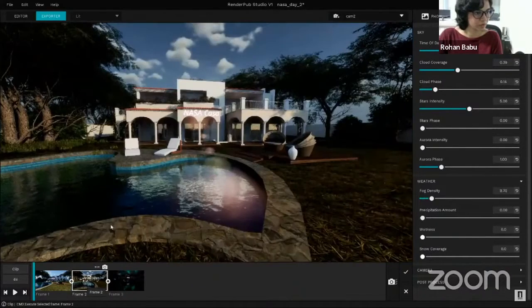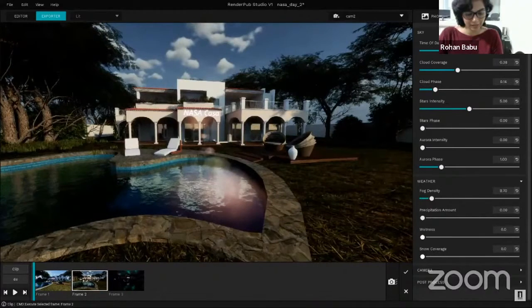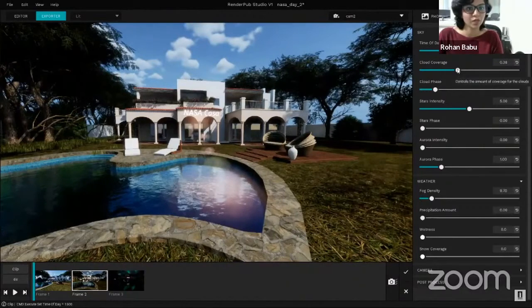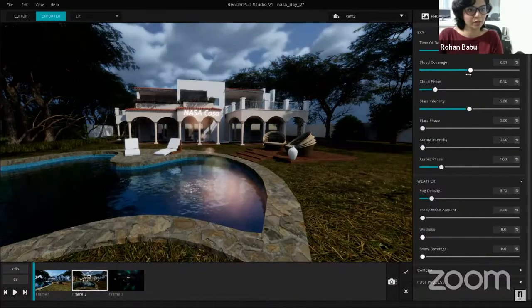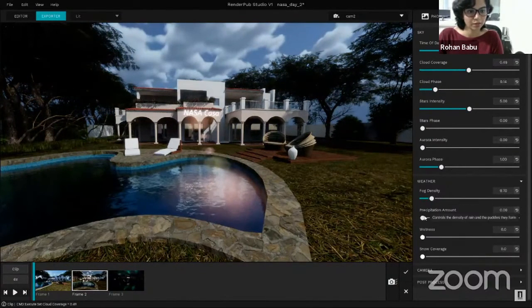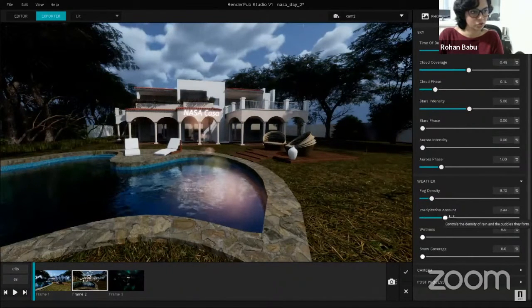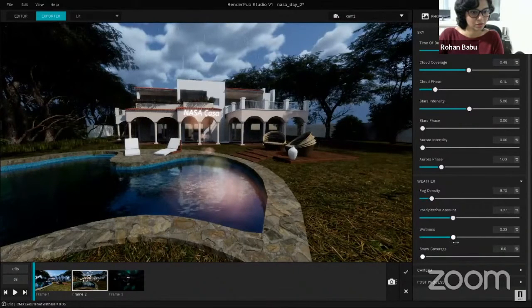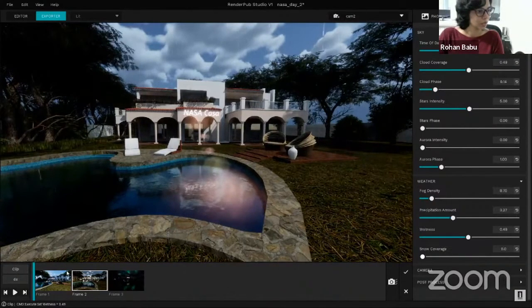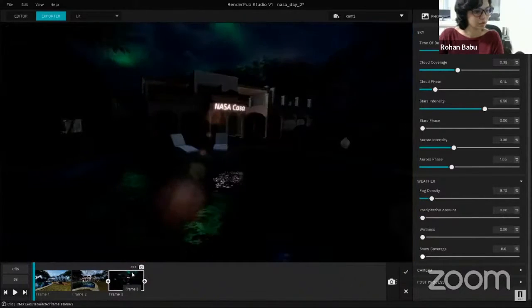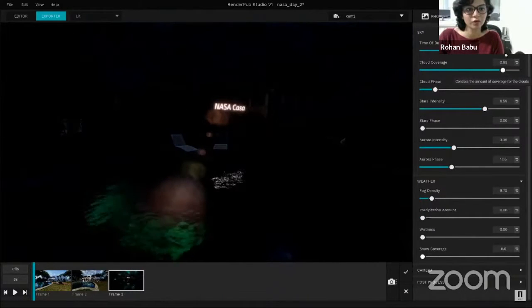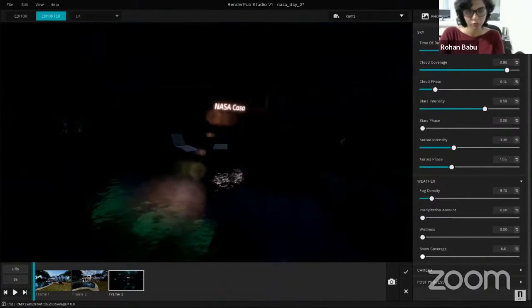So I'll go to my frame two, and here I'll keep the time of day uniform, increase the cloud coverage, increase the precipitation amount, and increase the wetness. Okay, and capture. And here I am going to make it full. Time of day, I'm going to keep it uniform.